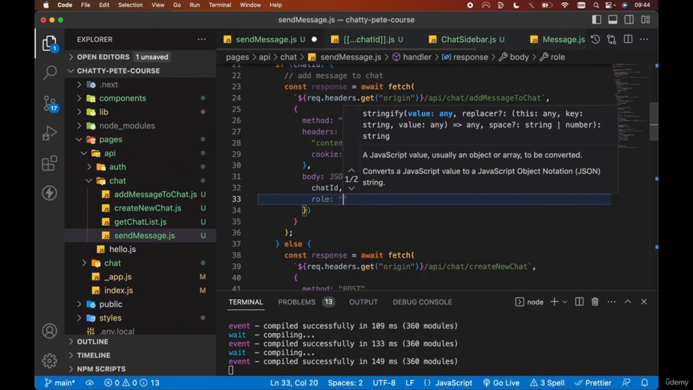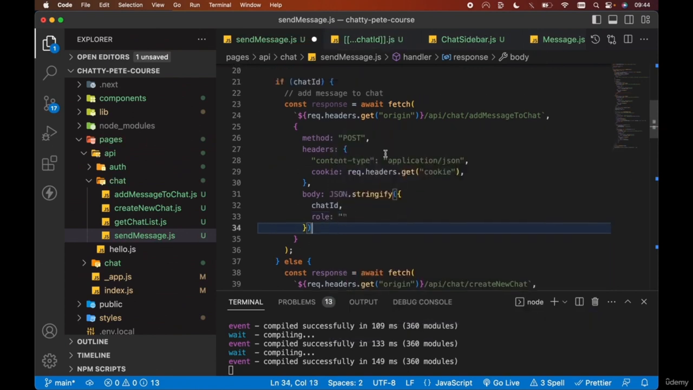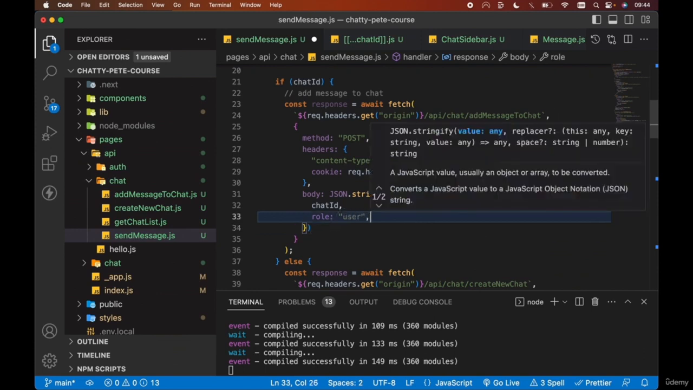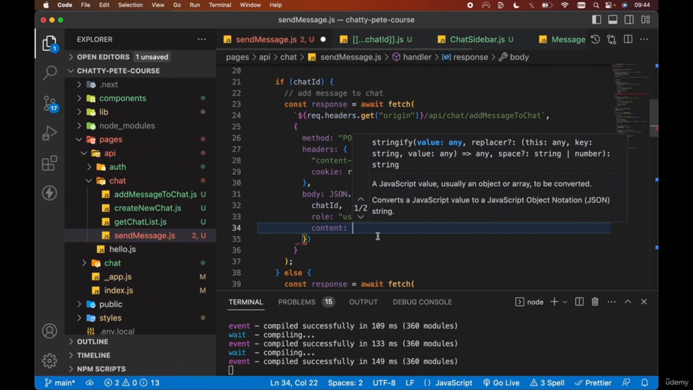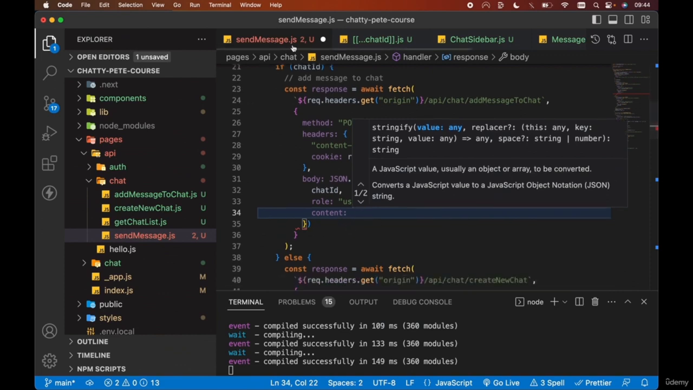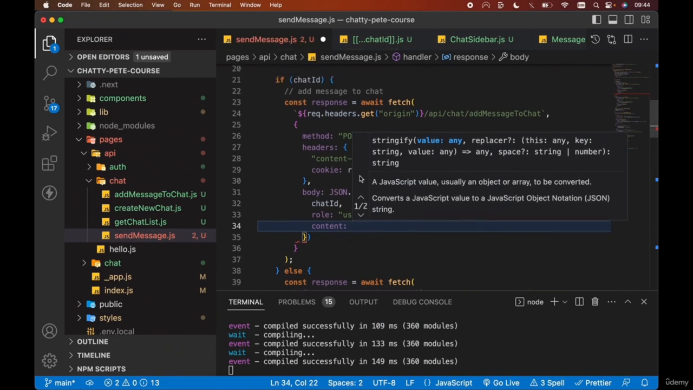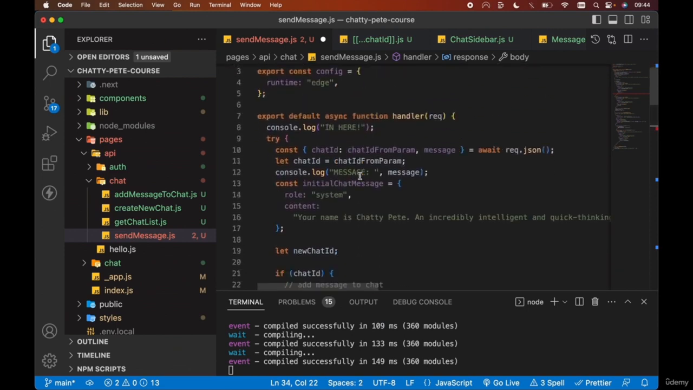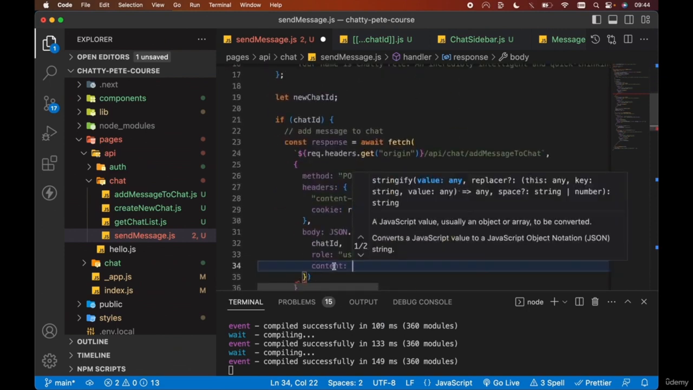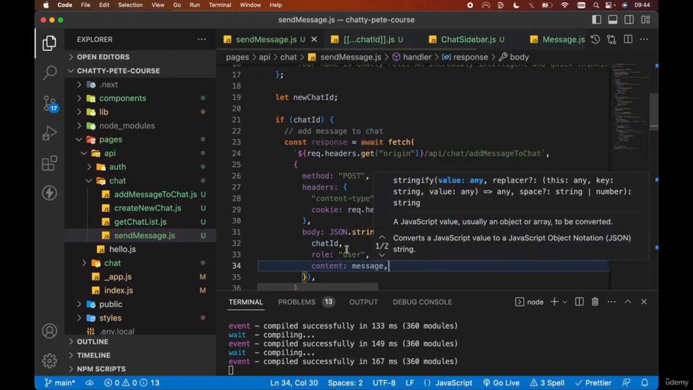We need the role. And again, this is a user sent message that we're sending or saving to our existing chat. So the role needs to be set to user, and the content we will set equal to the message that we post to the send message endpoint. So let's quickly remind ourselves what that parameter name is. So it's message. So if we scroll down, we just want to set content equal to message.